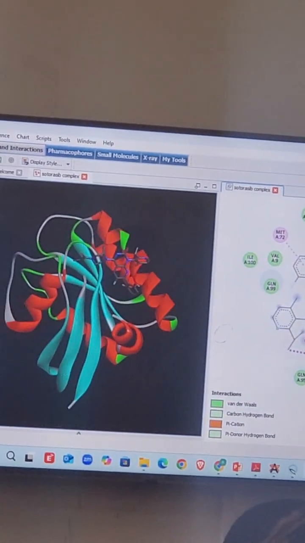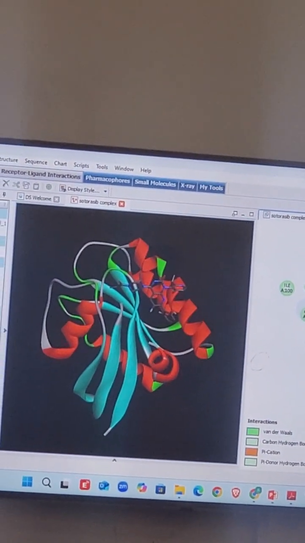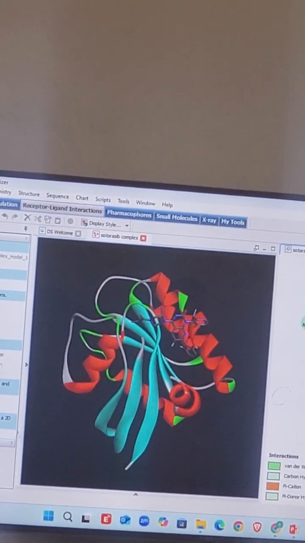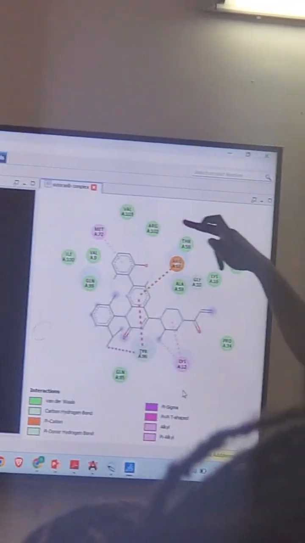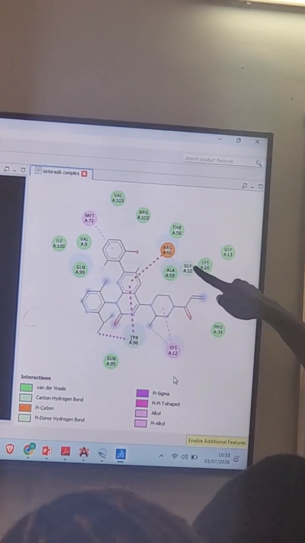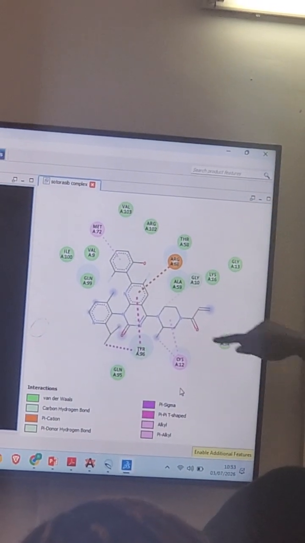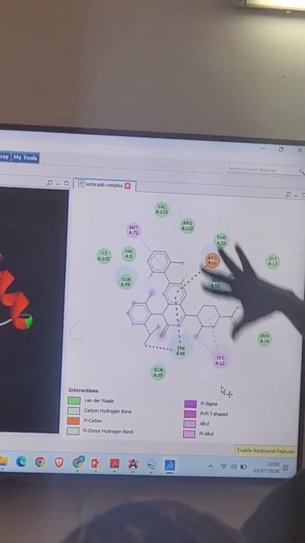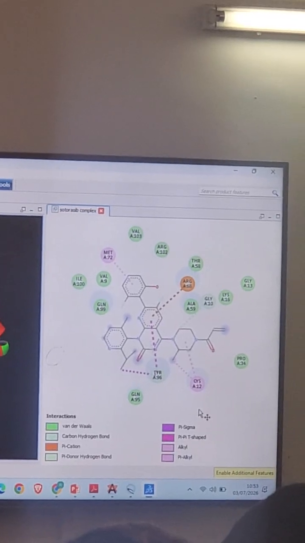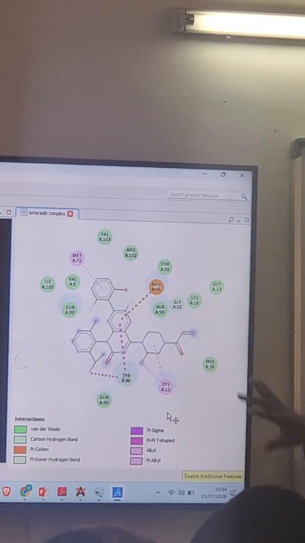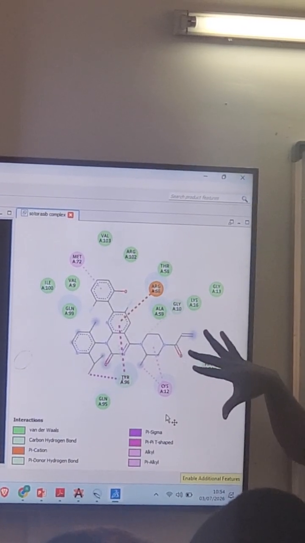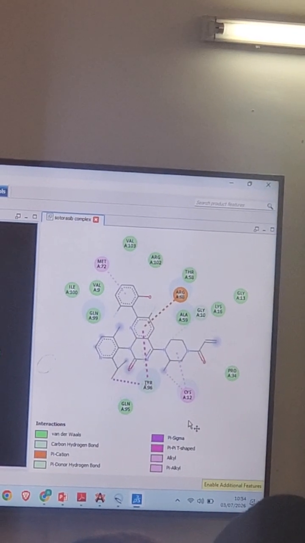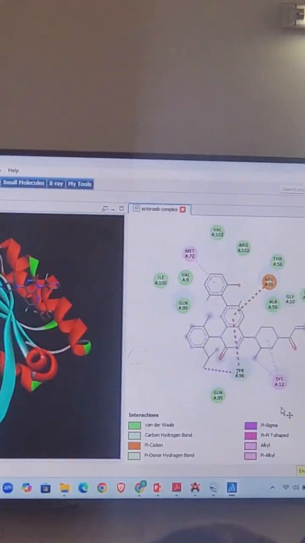You can see the interactions now. It tells me there's some alkyl interactions, and all these are van der Waals interactions. We have a carbon-hydrogen bond interaction. This is a pi-sigma interaction, so it tells me how it's interacting. So for my other compounds, I want to see, do they have any similar interaction? Because if they do, it tells me those ones are also docking at the active site. But if they don't, they're not docking at the active site.